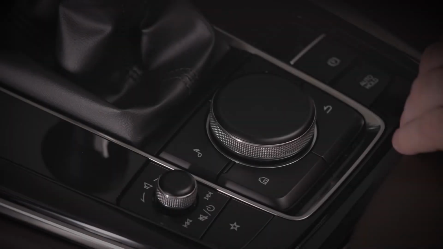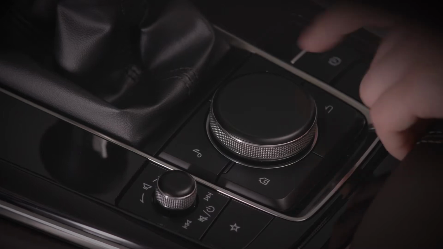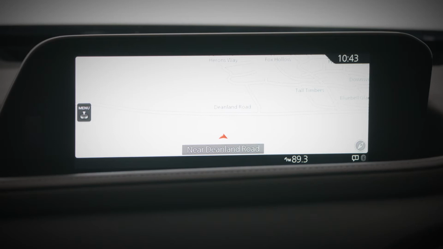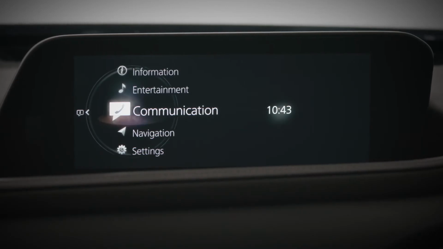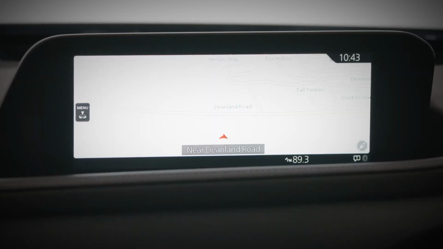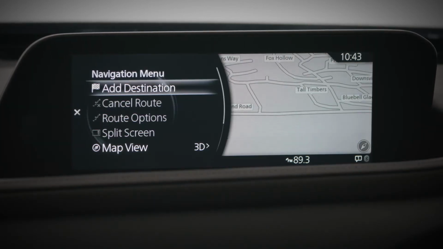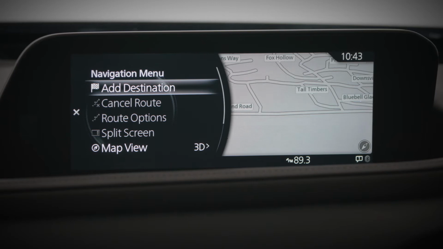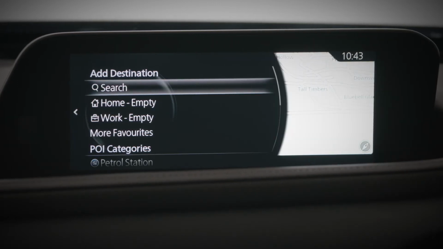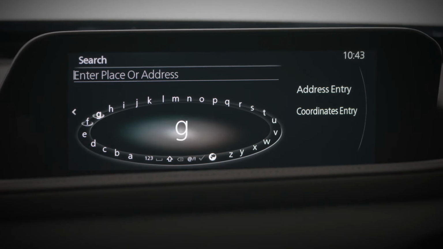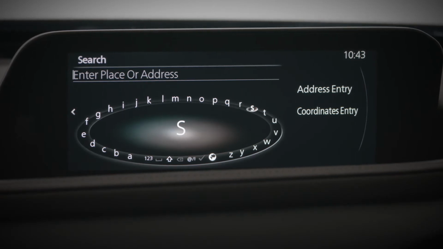To set a destination, first press the Nav button next to your multimedia commander. Alternatively, using your multimedia commander, you can select navigation from the home screen. Once in navigation, you can use the multimedia commander to explore the menu. Select Add Destination and press it again to search. Enter the town, postcode or street name of your desired destination.